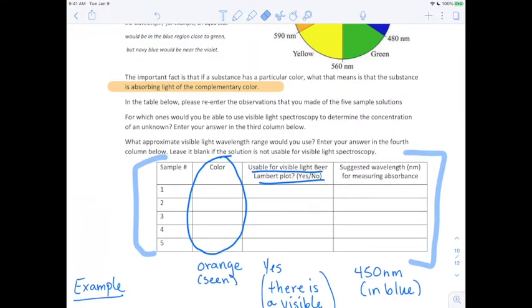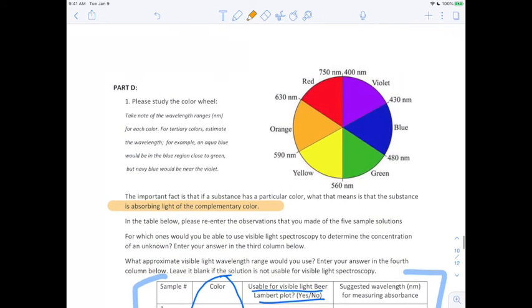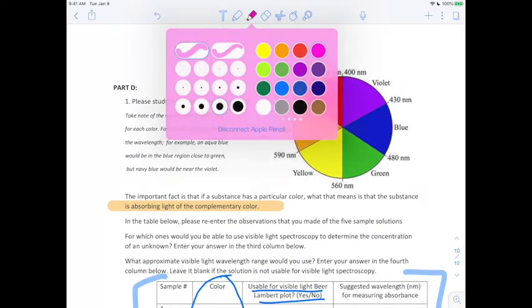All right, next up, suggested wavelength for measuring absorbance. Here is an example. So here, if you saw orange in the bottle, then I would say yes, it is usable because there's a visible color. Where it would actually absorb, though, is in the blue. And let me show you where we find the blue. I'm going to use hot pink here.